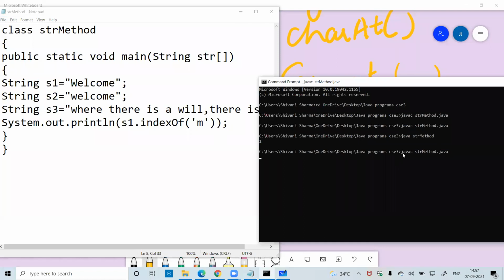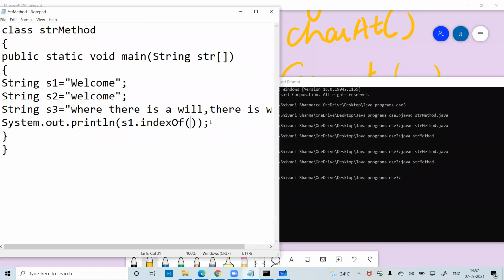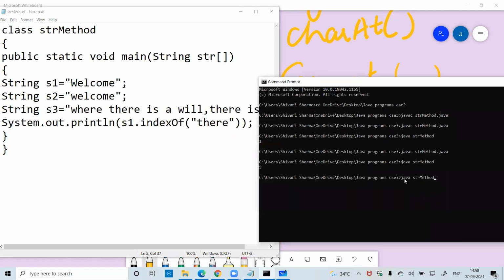Now you can see again, the output will be 0, 1, 2, 3, 4, 5. In this way, it starts pointing. This is basically for using a particular character. Suppose I want to fetch some particular word. So I can write like this: there. This basically represents the first location of that word.